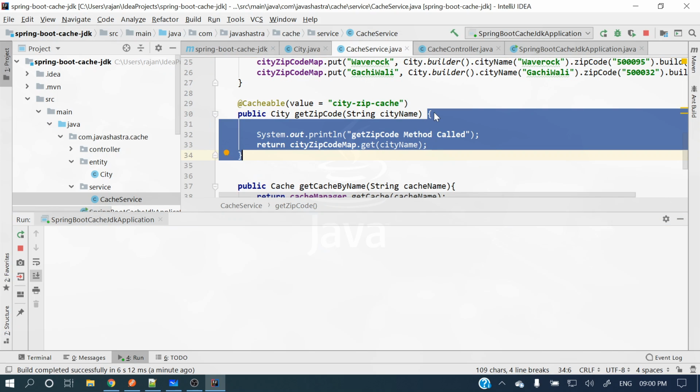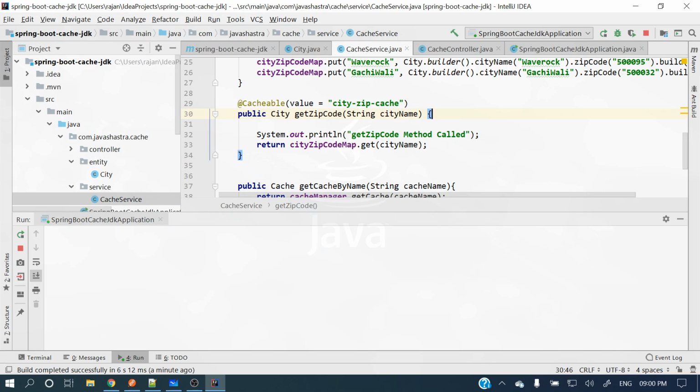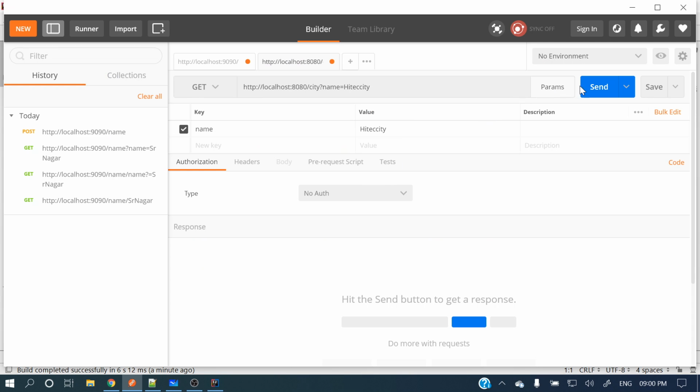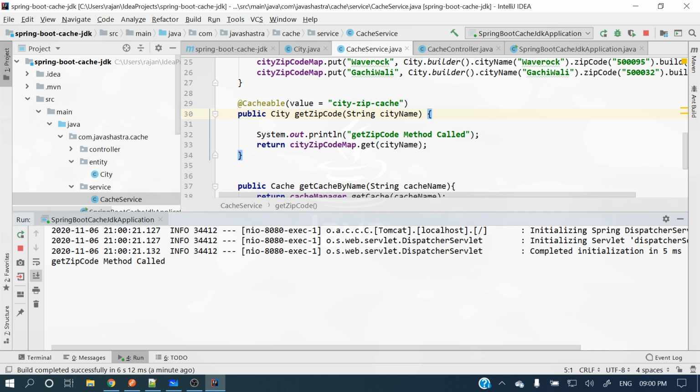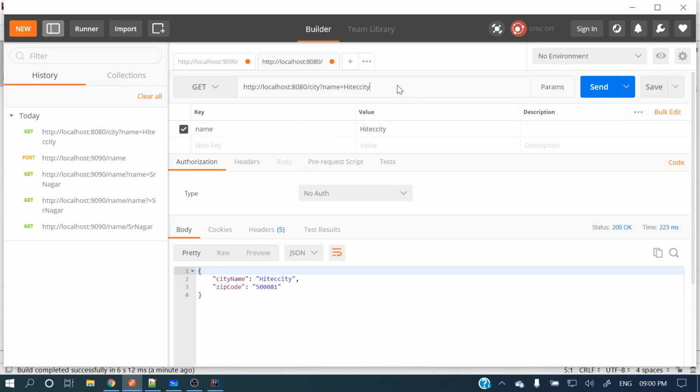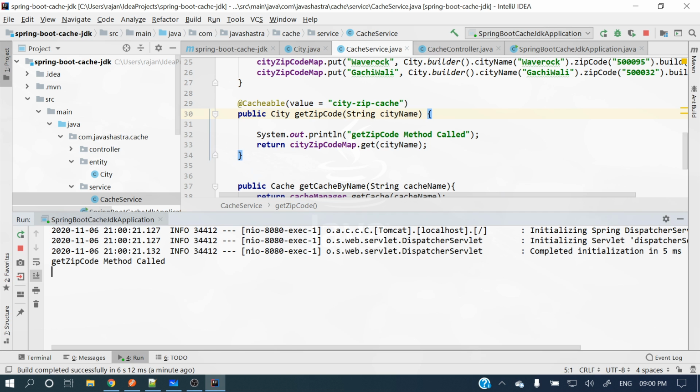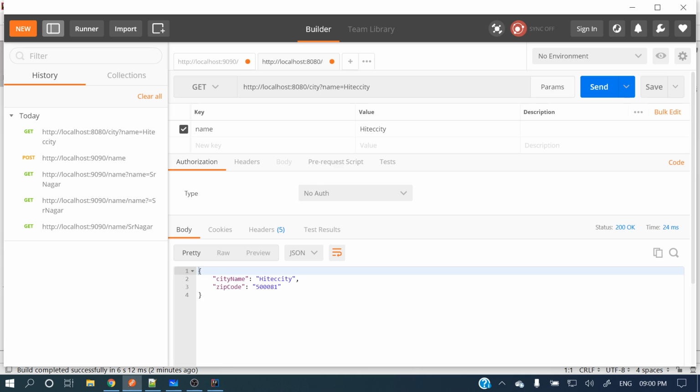So second time onwards it will not invoke this method, right? So the first time we'll get the system.out.println, get zip code method called, but second time onwards we will not get it. So let's check high tech city, 500081. I'm getting that object. You can see, get zip code method called. Now the second time I am hitting again, but that time you can see it is not calling that method.